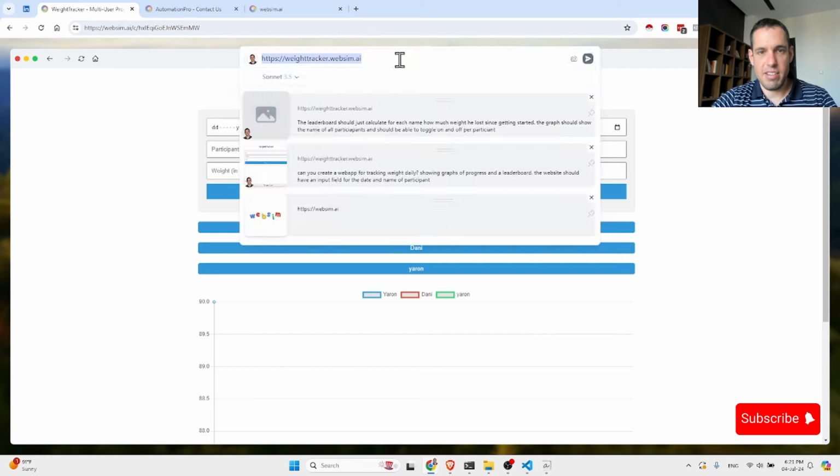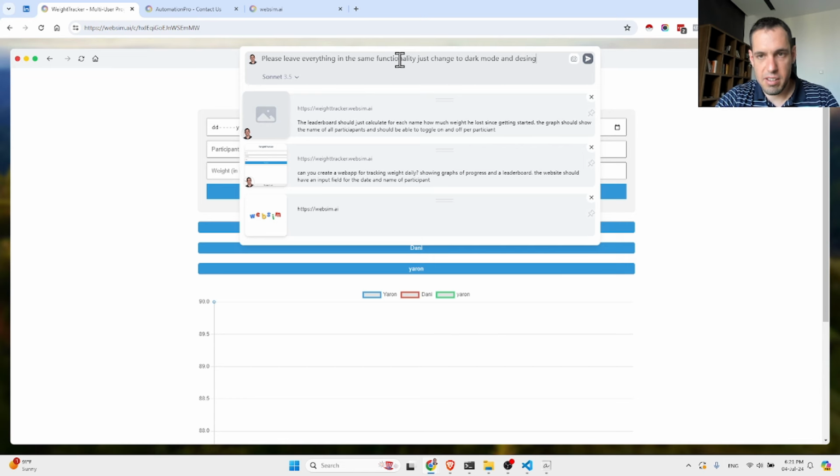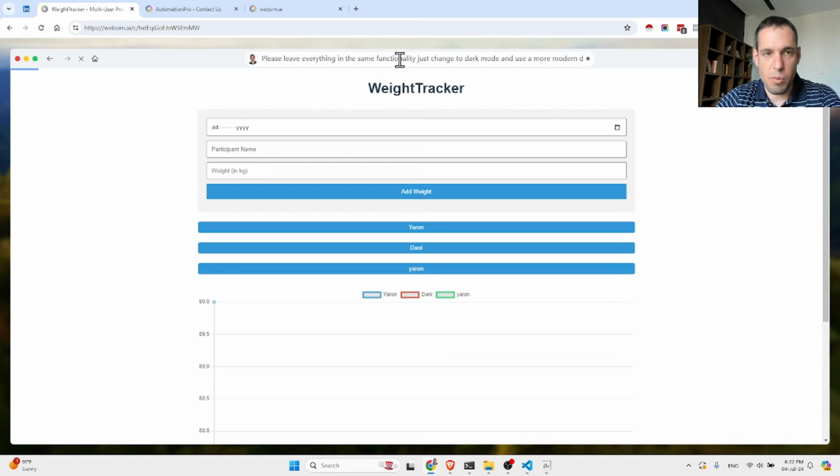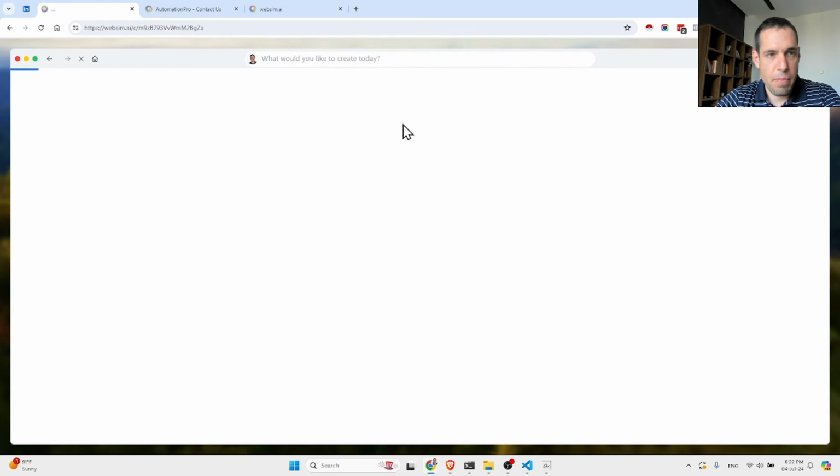Now if I would like to change this, I can just tell it, awesome, please leave everything in the same functionality, just change to dark mode and design, and use a more modern design, like a Webflow website. And you will see that within one click, it's going to completely change this whole thing. So let's see what it creates.